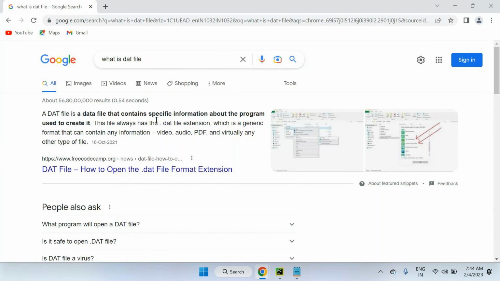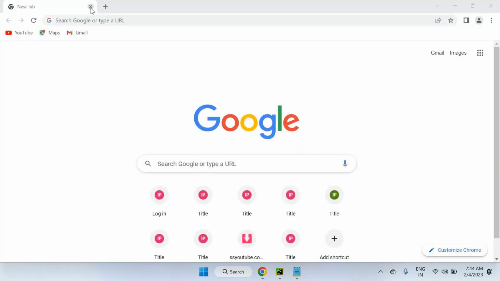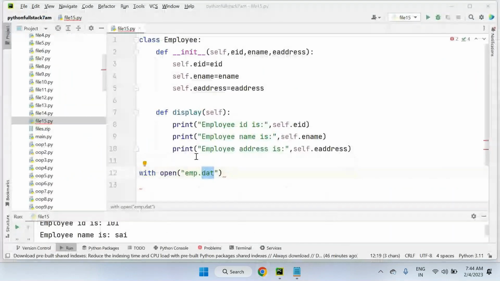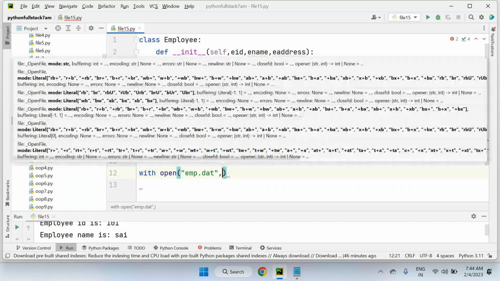Okay, any type of file we can store with a dat file. So this is an object data file. That's why I recommend using the dat file only, with the extension emp.dat. This is object data, and moreover this object data is what kind of file? Binary file. So I'm using it for writing binary data, and the mode is WB.